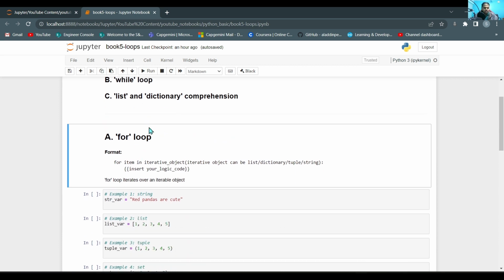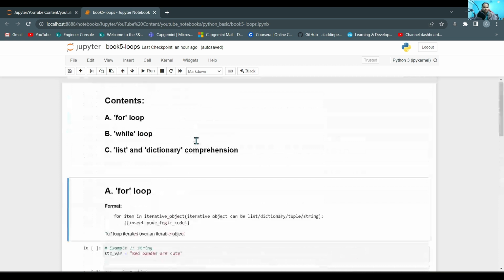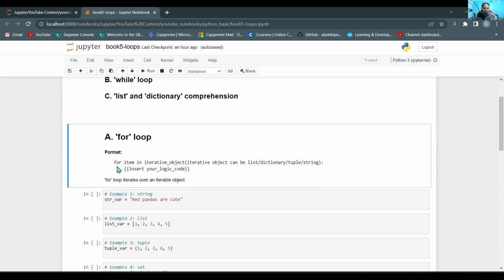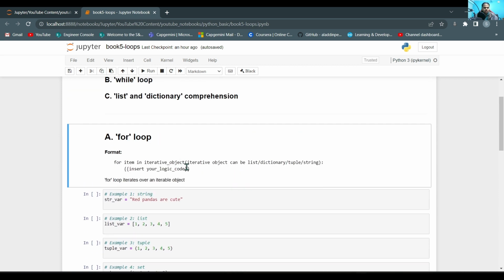I have mentioned the format for both the loops, for loop as well as while loop. This notebook is hosted on GitHub, the link for which is in the description, so you can have a look at this notebook. For loop, this is the format: for item, that is the individual item in that particular collection, in iterative object, and that iterative object can be list, dictionary, tuple or string. And here you can insert your logic code.